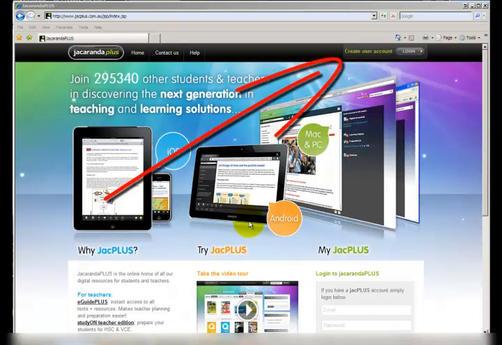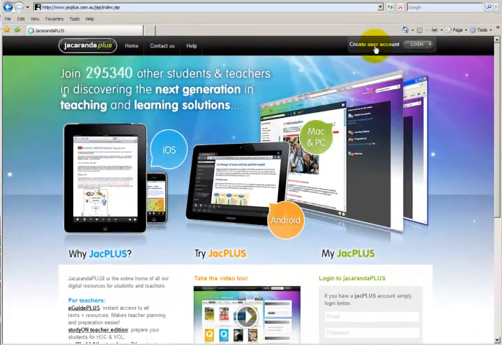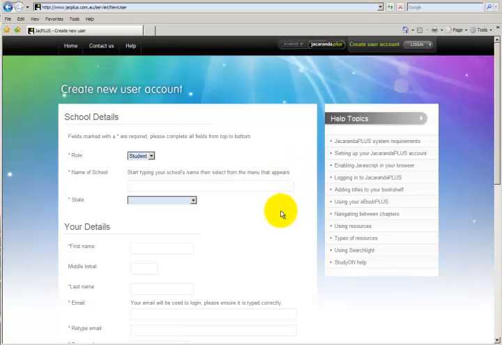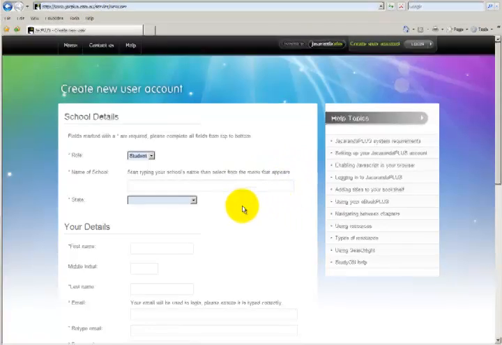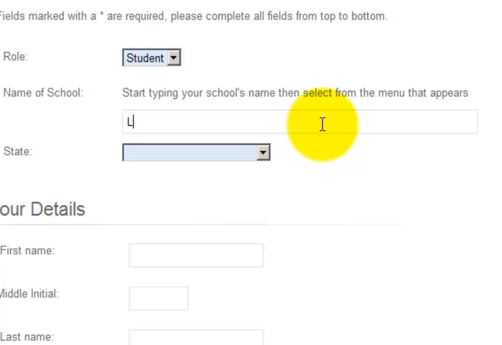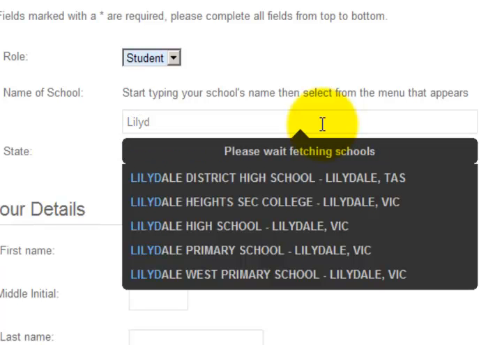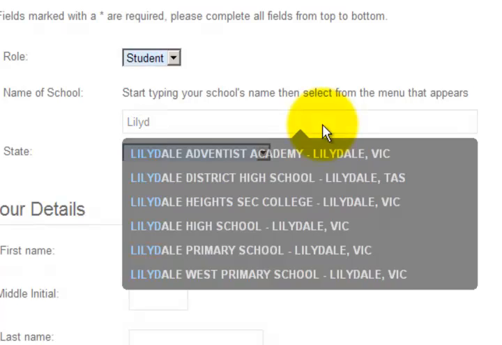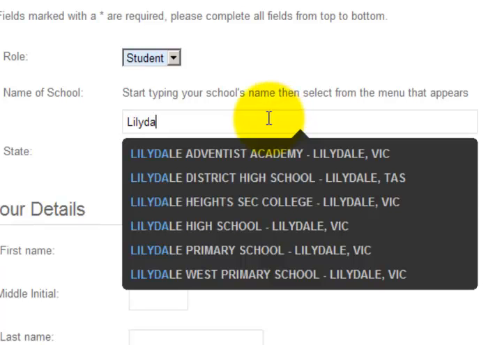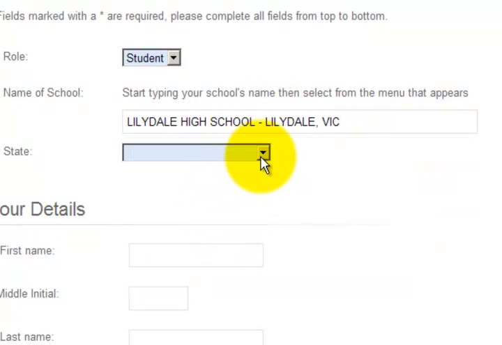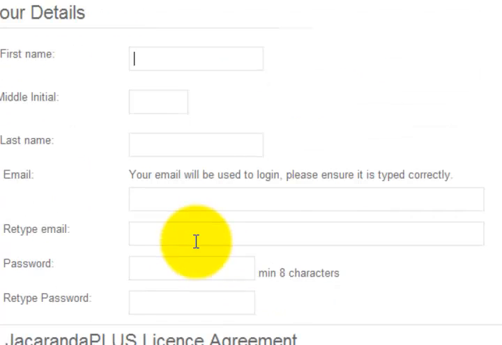To create the user account, hit the Create User Account button found at the top right of the screen. A new page will open and we need to fill in the information as requested. As you start typing in the first part of the school, you'll notice that it offers you all the options for Lilydale. We select Lilydale High School, fill in the state, and name and details.